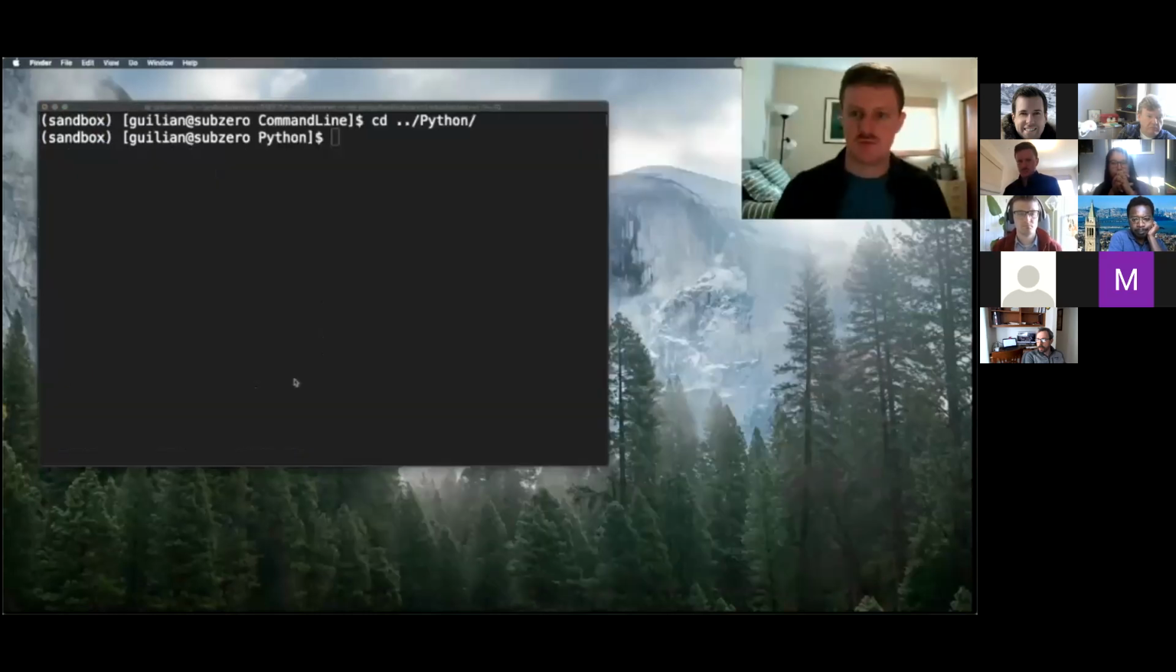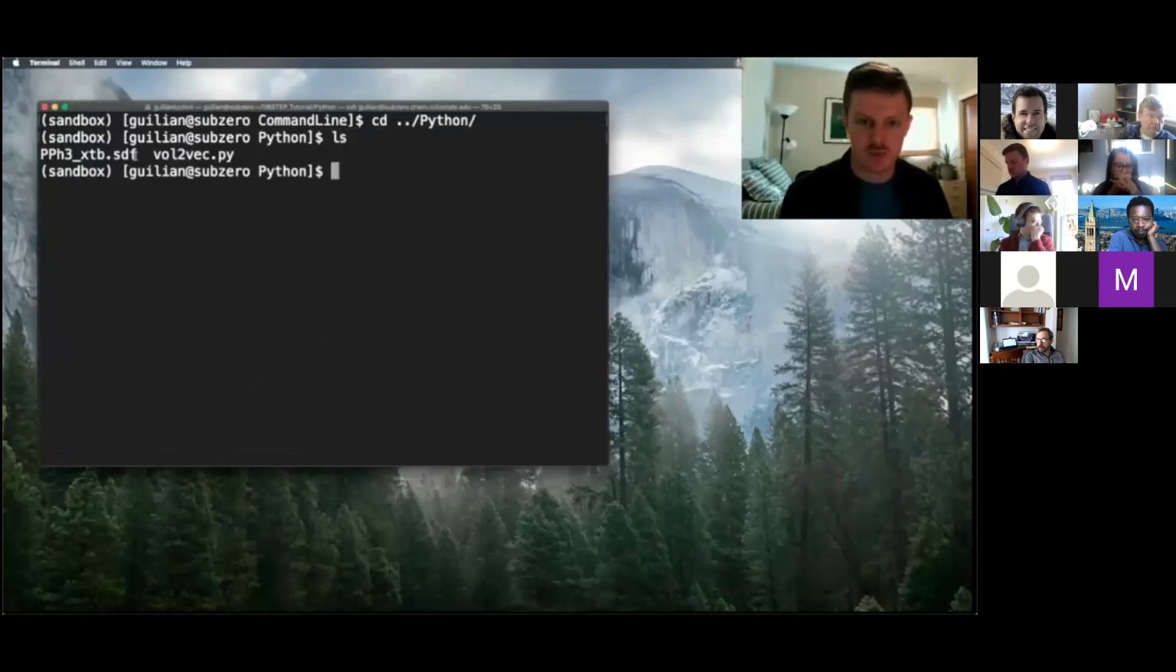So now that we've seen how to use dubstep on the command line, let's see how it works in a Python script. So I've switched directories into a new folder called Python, and inside this folder I have an SDF file which contains coordinates for this triphenylphosphine and a Python file. So let's go ahead and open this SDF file again in PyMol.